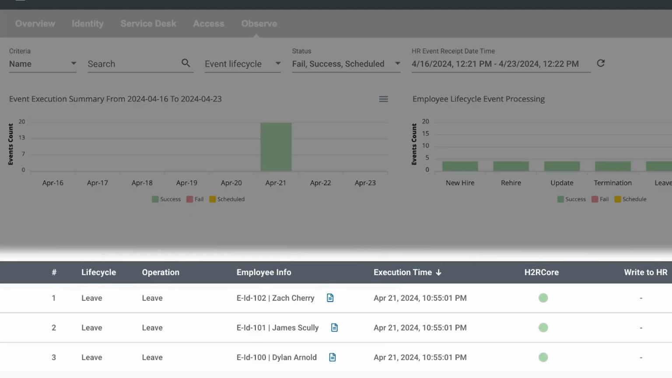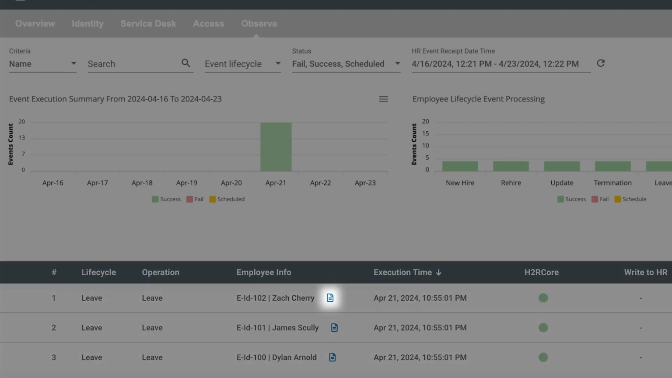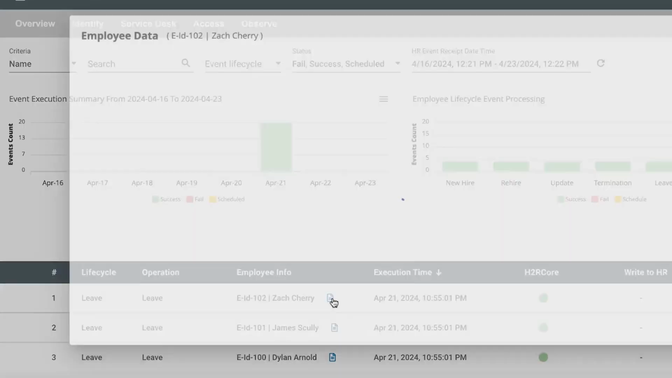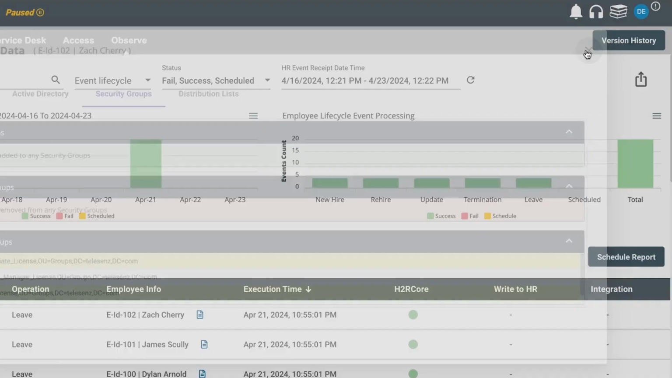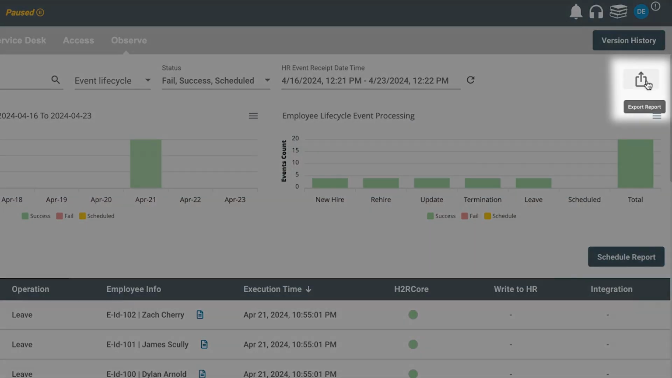Once you have applied your filters, all the lifecycle events that meet them will be displayed at the bottom of the screen. If you want to learn more about a specific event, you can click the page icon next to it to see a full breakdown of all the changes made to the employee profiles. To export a report of the processed lifecycle events, click on the Export Report button. To regularly schedule an automatic event report, click on the Schedule Report button.